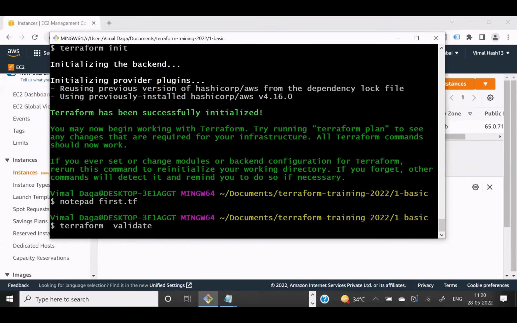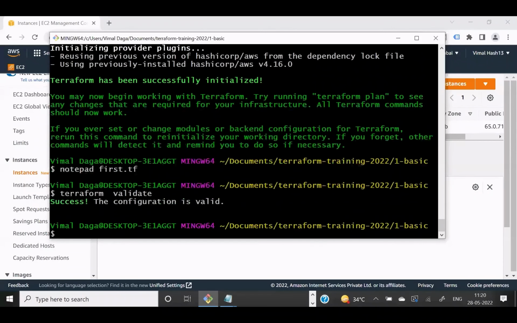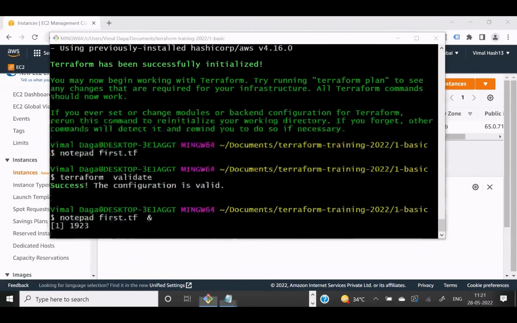So right now, it's validating the code, just checking the syntax and other keyword errors. So the configuration is 100% valid. Obviously, if you have something wrong, let me open this file in the background, so I don't have to close it again and again every time. So the simple way we can use is to open my code and run this file command continuously.